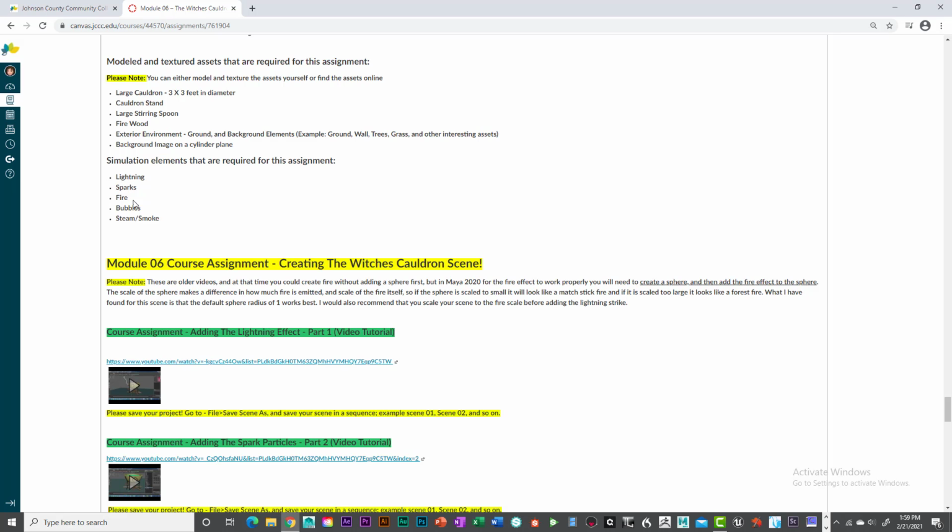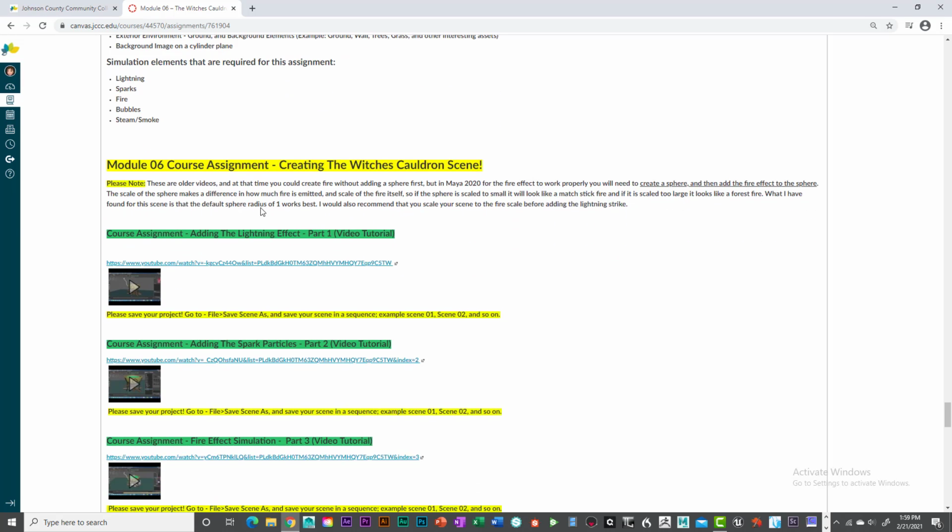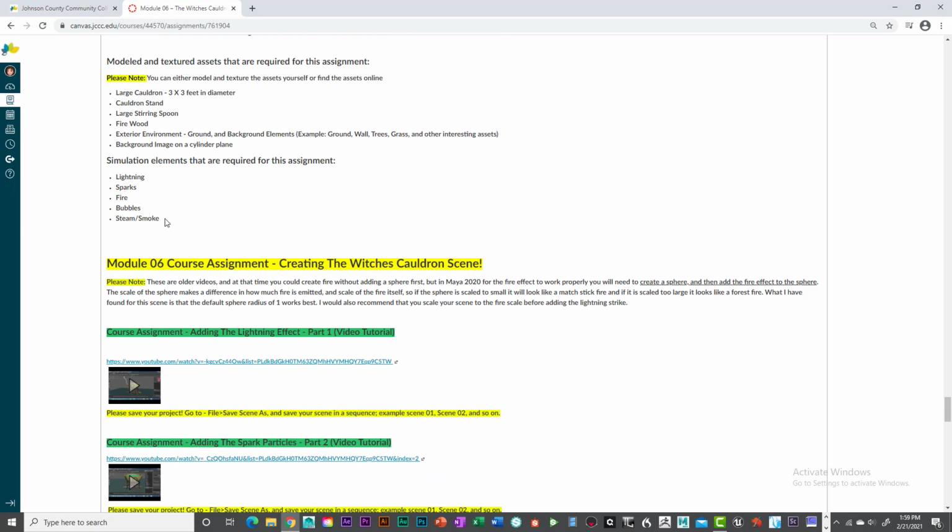Do the lightning effect, save your work. Spark effect, save your work. Fire effect, save your work. Bubble. If you don't do that, you guys are going to run into all kinds of problems. And if your steam and smoke doesn't work, then you can go back to your bubbles. If that doesn't work, you can go back to your fire. See what I'm saying? So you don't have to go all the way back to the beginning if you save your scene as, and you save it between each one of these.